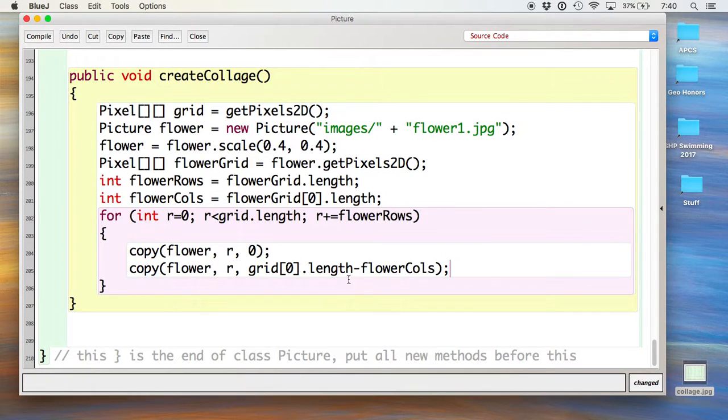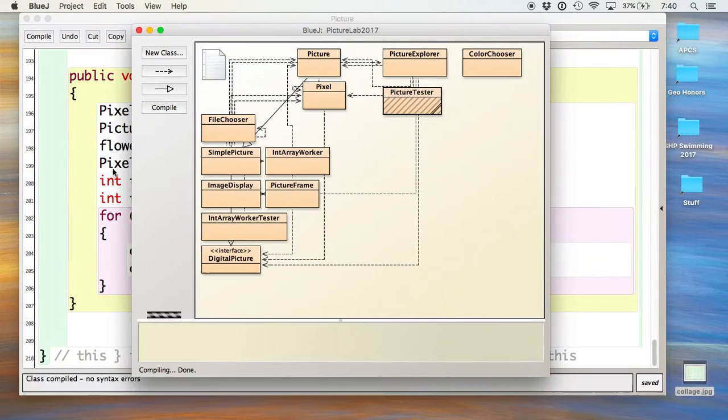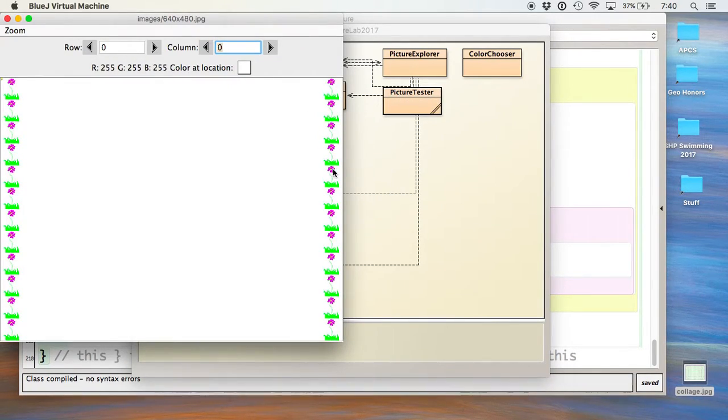If we left out this, it actually would draw the upper left-hand corner at the right edge, and we would see the flower off the edge of the screen. So that should give us an extra column of flowers. Let's see if that works right. So now if I can compile this, test collage. Okay, that's looking pretty good, huh?